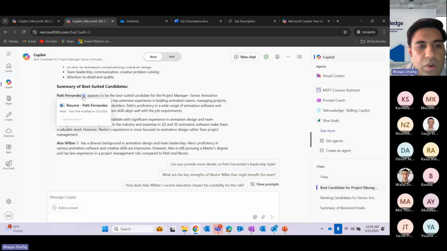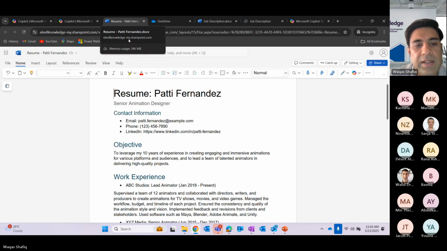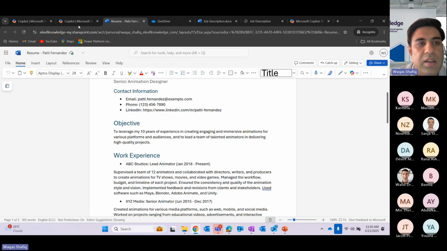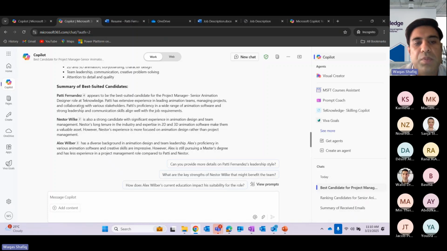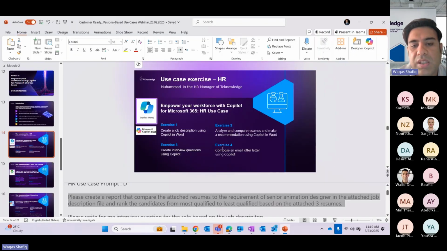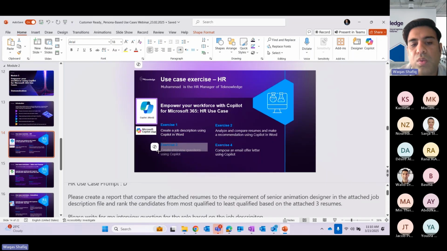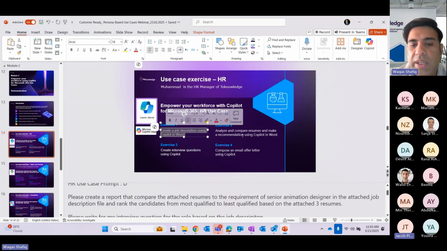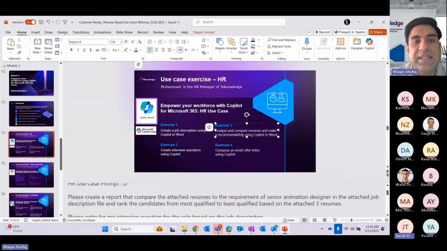You can always go back to the resume, click here, and eventually see the resume. If you are okay with it, you are now in a position to move ahead with the next exercise, which is to create interview questions using Copilot. So now we created a job description, we analyzed those resumes, and we finalized a candidate. Now I have to interview the candidate, but before that I need interview questions.